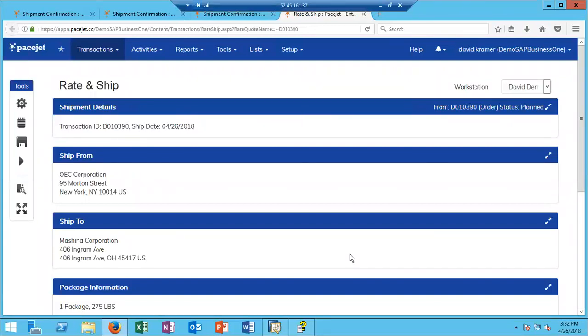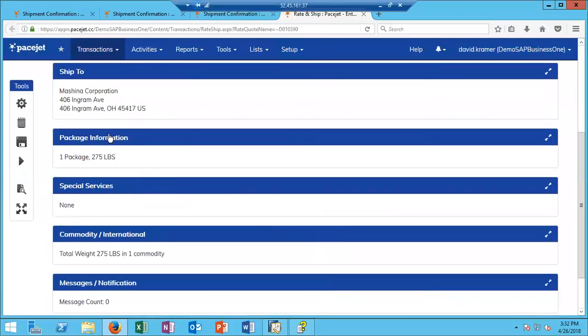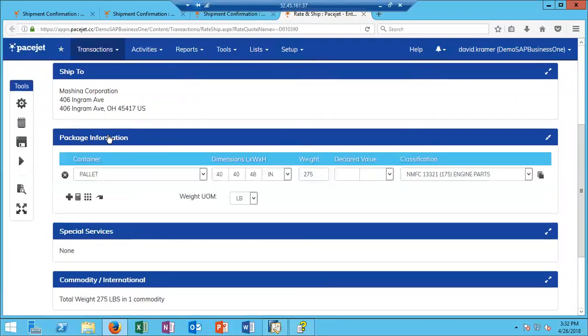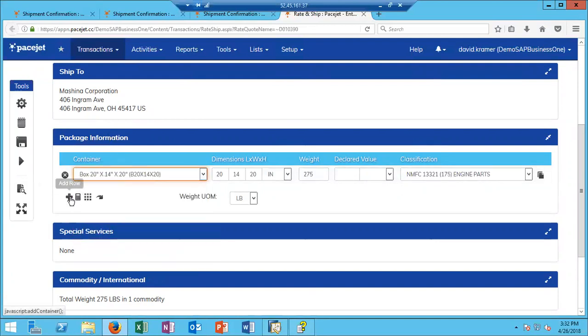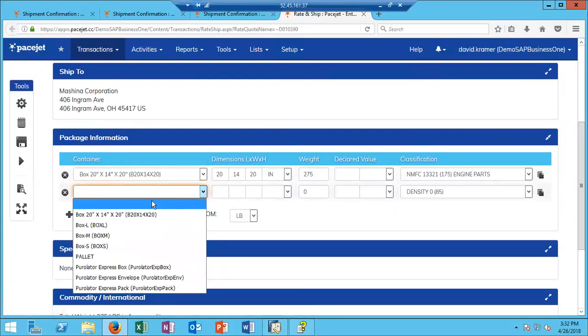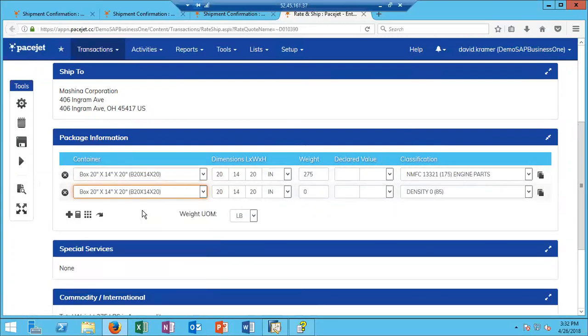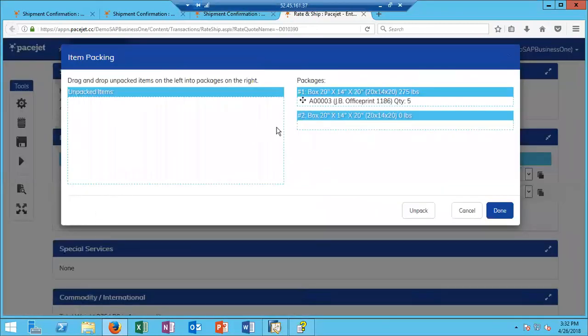And before we rate shop again, we're going to package it because that can affect the rate. So Pacejet has a very elegant screen here to do the packing. And we're going to put it in a box, this box, and we're going to put it in 2 of the same boxes, the product. Okay, so now we've selected 2 of the same boxes. We need to repackage. So we can't fit 5 in one, so we're going to cut 2 out.